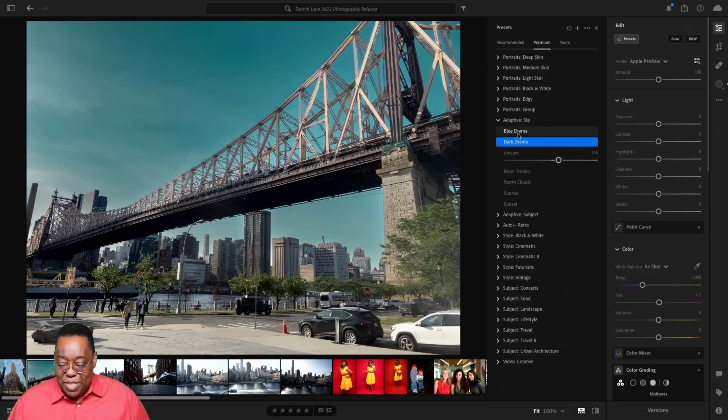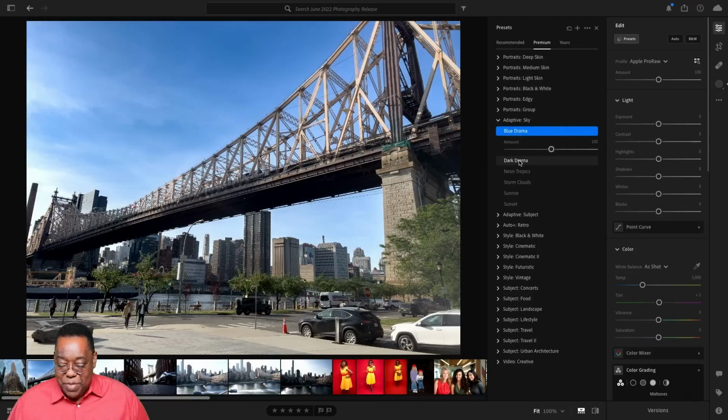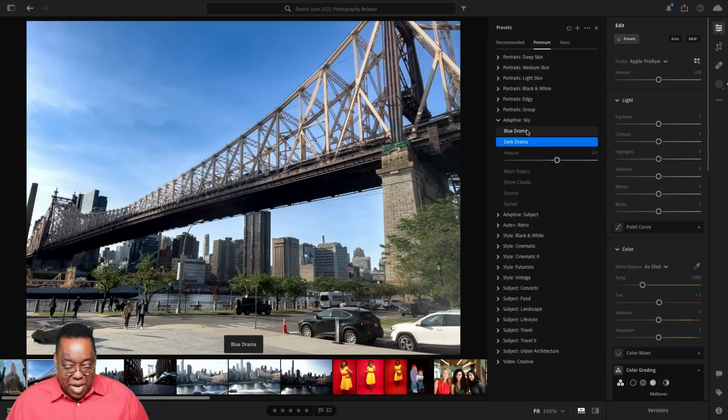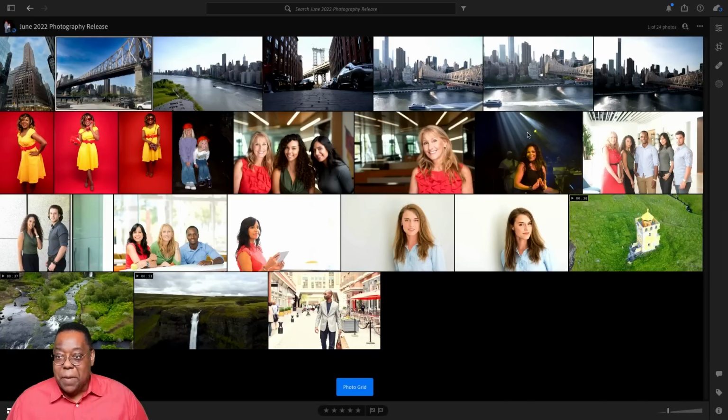I don't know why blue drama continues to want to give me that Neon Tropics preview. But anyway, there we go. All right, so I got it back, and let's go ahead and jump out of this now. So adaptive presets for sky.